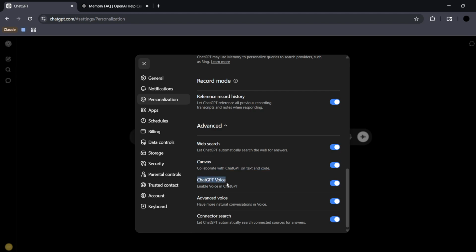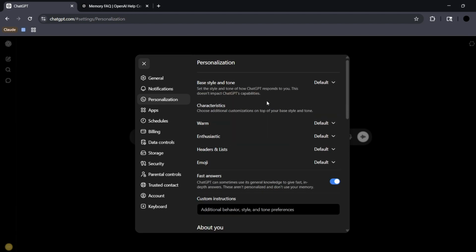We have ChatGPT voice. So if you want to enable voice in ChatGPT, and if you are tired of typing, you can simply enable this. We have advanced voice, where it has more natural conversation and voice, and connector search, that lets ChatGPT automatically search connected sources for answers. So all of these are recommended to be enabled.